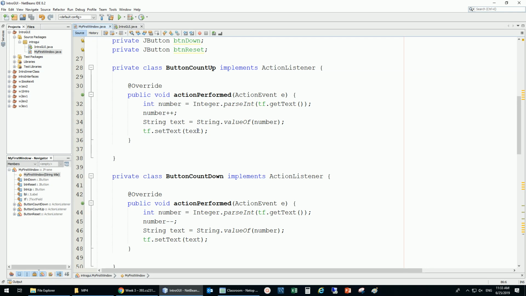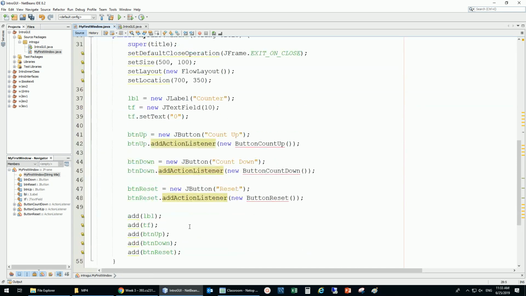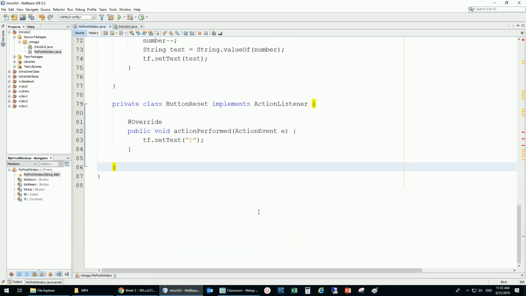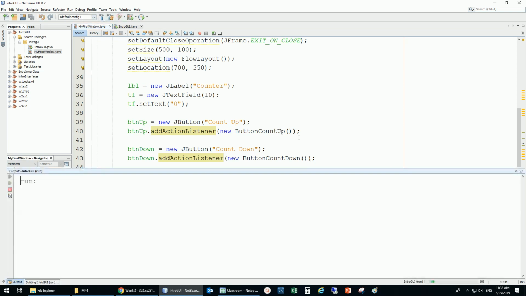Yes? Can I have the classes at the end of the... Yeah, you can put the classes wherever you want. The classes don't matter, they need to be somewhere, but it's up to you where you put them. Yeah, they're still going to work.